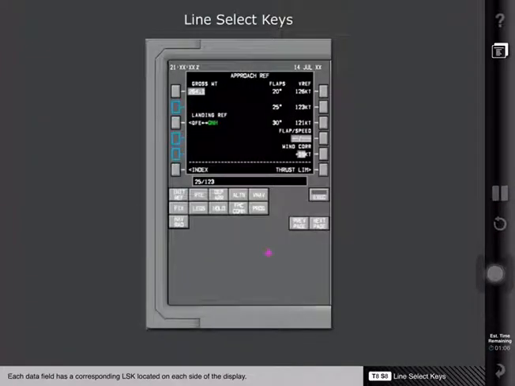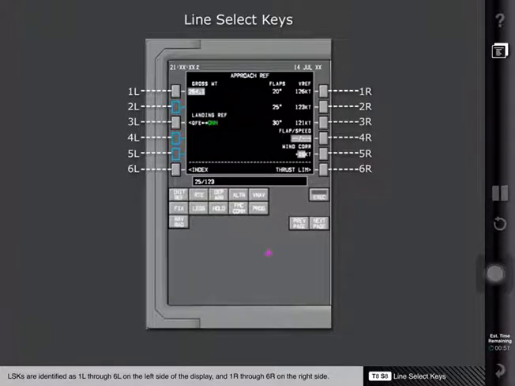Each data field has a corresponding line select key located on each side of the display. Line select keys are identified as 1 left through 6 left on the left side of the display and 1 right through 6 right on the right side.